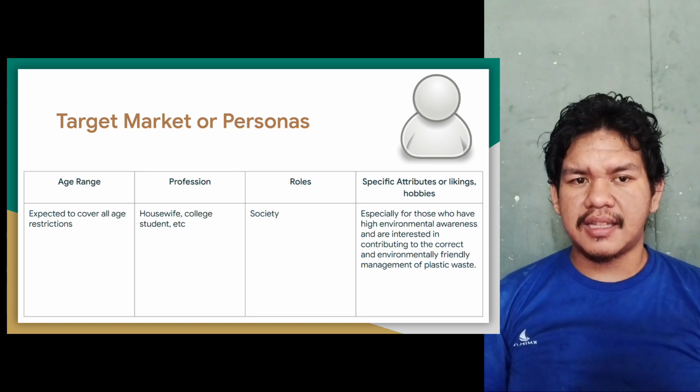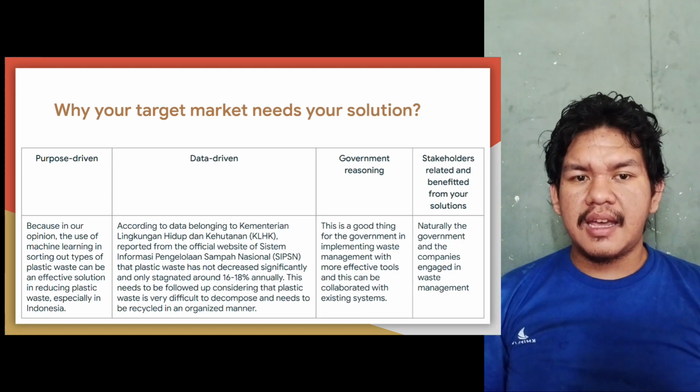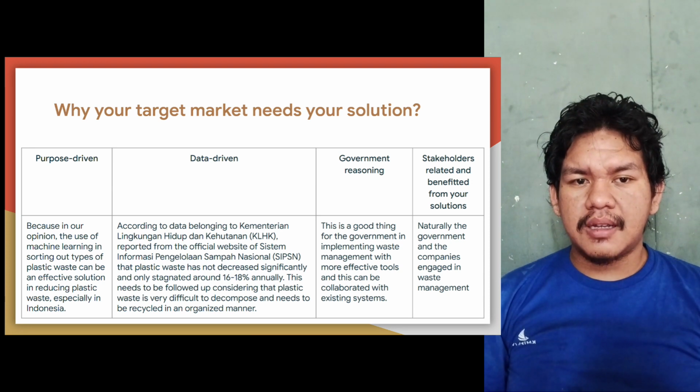Next, I will explain the target market of Recyclass. Our project has a target market in terms of age, profession, and hobbies. Our solution is important to our target market because the use of machine learning to sort plastic waste is an effective solution to reduce plastic waste in Indonesia.